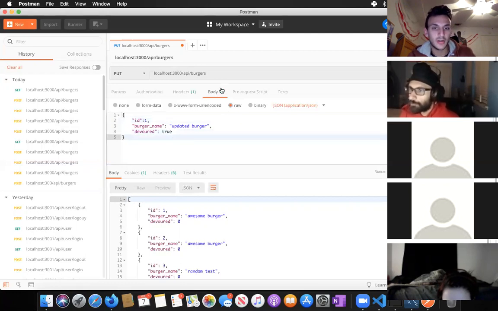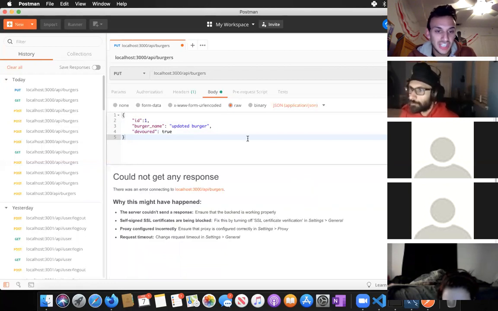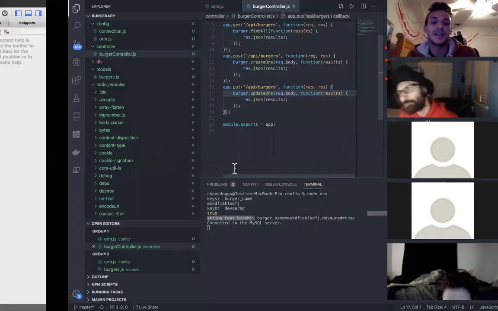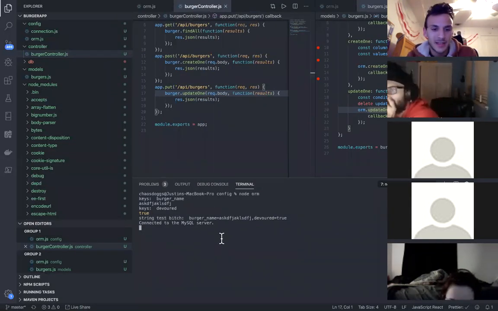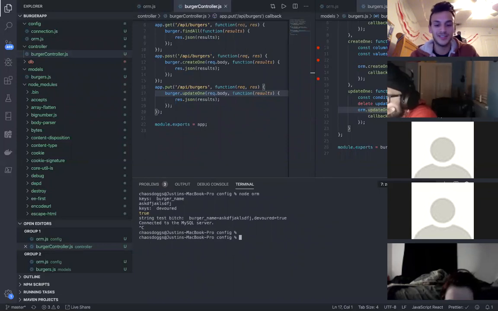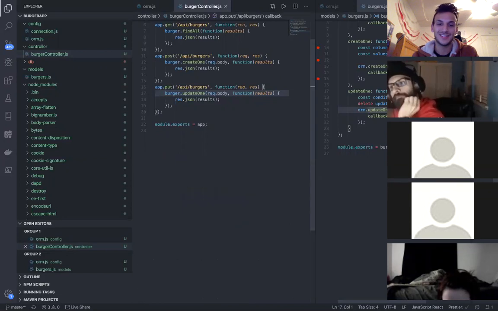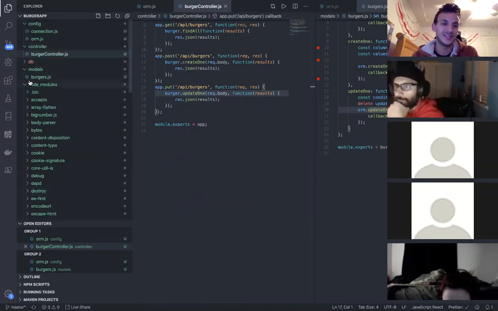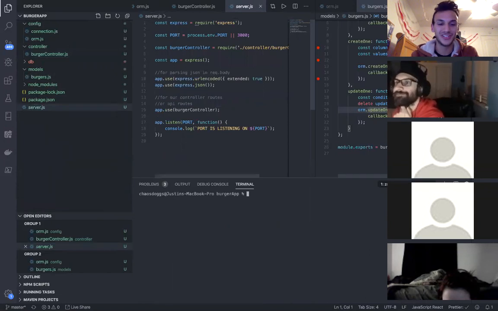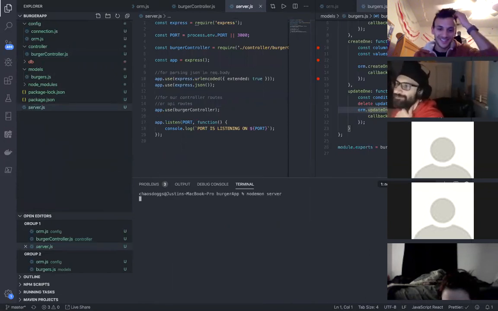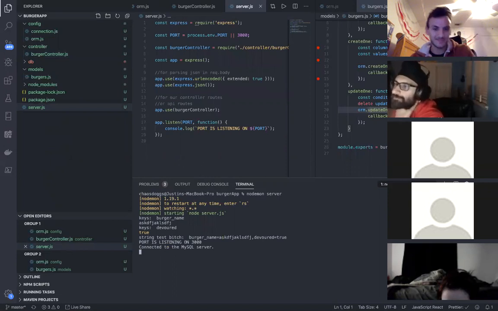Okay, so if I play my cards right and I hit send, oh, that's not good. So let's see what we got going on. Oh, my server's dead. That's funny. I forgot I killed my server. So we'll just restart another instance.